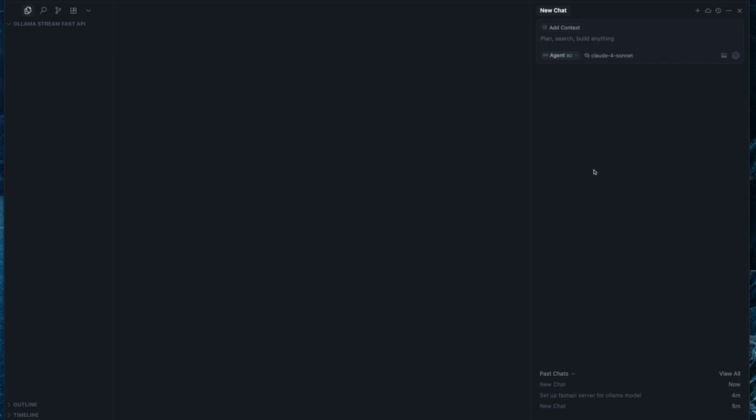For this one I will not be typing all the code, but I will be generating it using Cursor, and I'm using Claude 4 Sonnet for that. So: create a Python FastAPI server that can call my locally running Ollama server. I want to create an API endpoint that can stream the response.